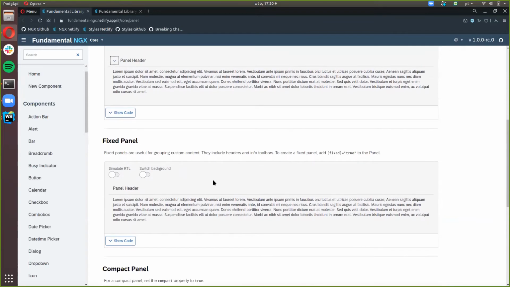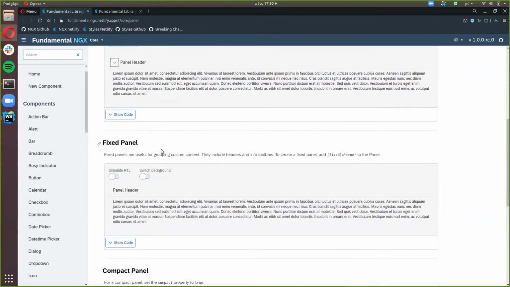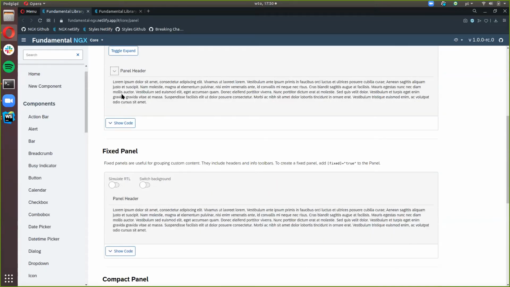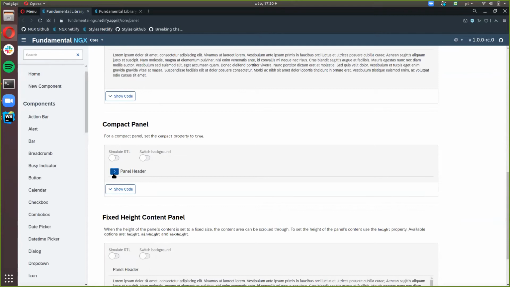We have the fixed panel. The fixed panel can be closed. So there's not much difference between them, but only this button. We have the compact panel. The compact panel is much smaller. The button inside is also small.